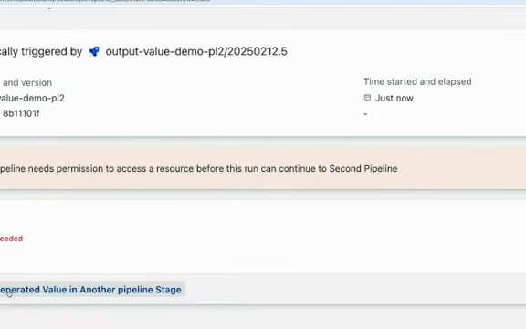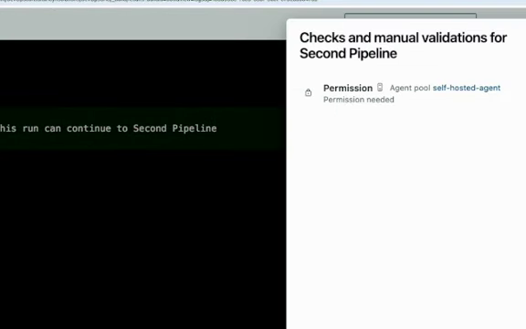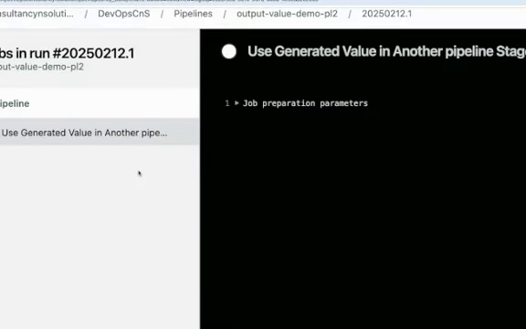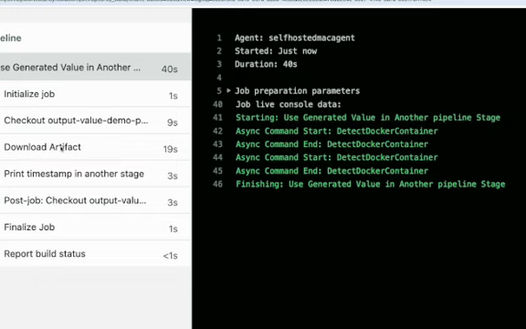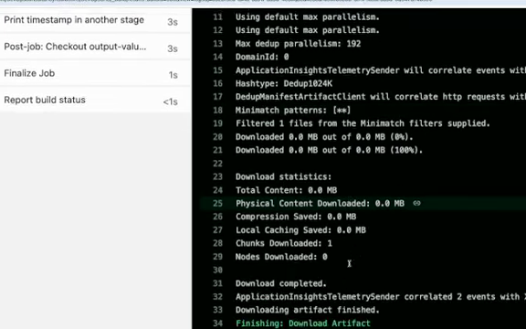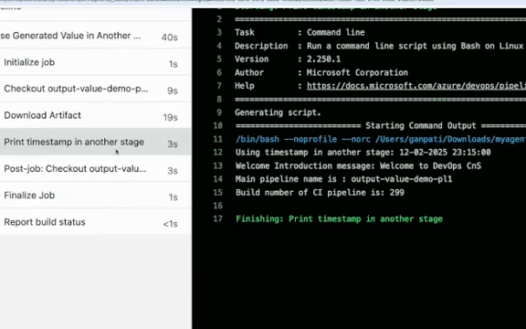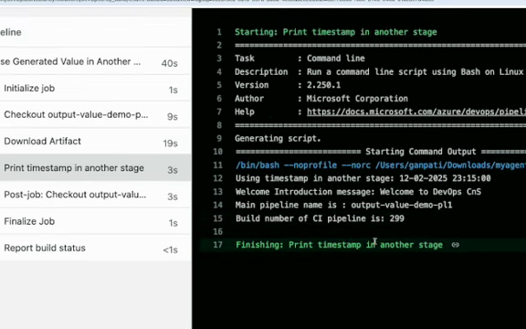We go to the stage. It is looking for permission, so I will permit the permissions here. Now the permissions have been granted and the job has been triggered. Now the job has been completed. In the first task, the artifact has been downloaded, right? And in the second task, where I'm printing the message, here you can see the timestamp, using timestamp in another stage, it is saying 23:15, and the introductory message is welcome to DevOps CNS. And the fourth variable is the name of the pipeline, which is output value demo pipeline 1, and the build number is 299.